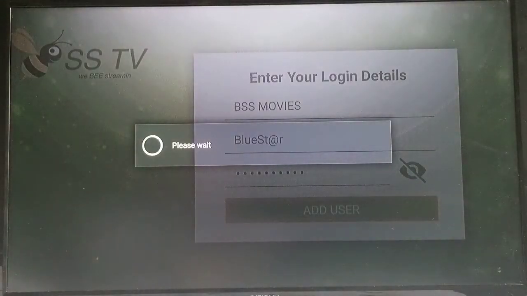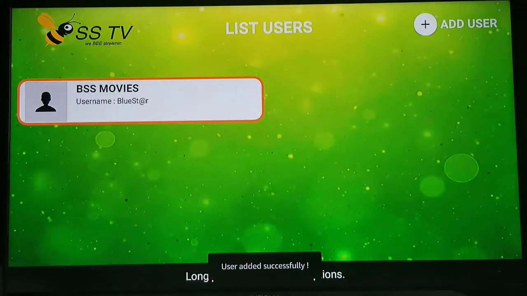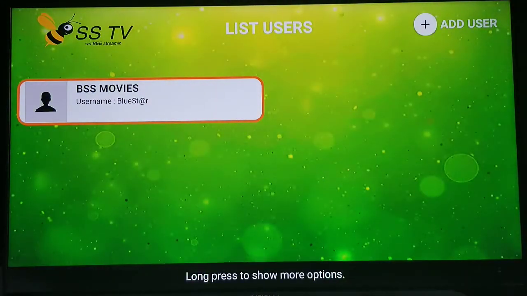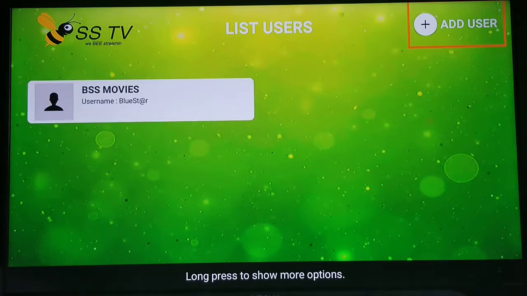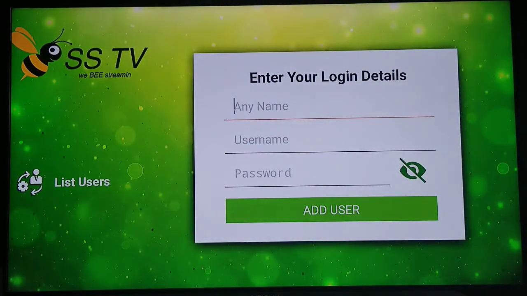If you get an invalid details message, you've typed in your username or password wrong, so go back and verify the information given to you and check for spelling. And there are no spaces before or in the username anywhere. Everything's all together. So now we're going to scroll up, highlight add user, press the select button on our remote, and we're going to create our BSS TV user account now.